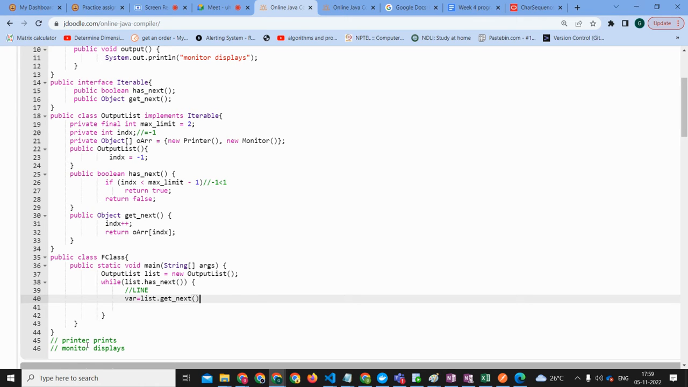All right. So yes, we are calling the get next, but what is the type of that? What will get next return? It will return an object. Very good. So I need to write object, right? Yeah, go ahead. And index is getting incremented to 0. Now index will be 0, right, after we call the method. Index is 0, and it is returning O array of index 0. So that is printer. We are returning the object of printer class.